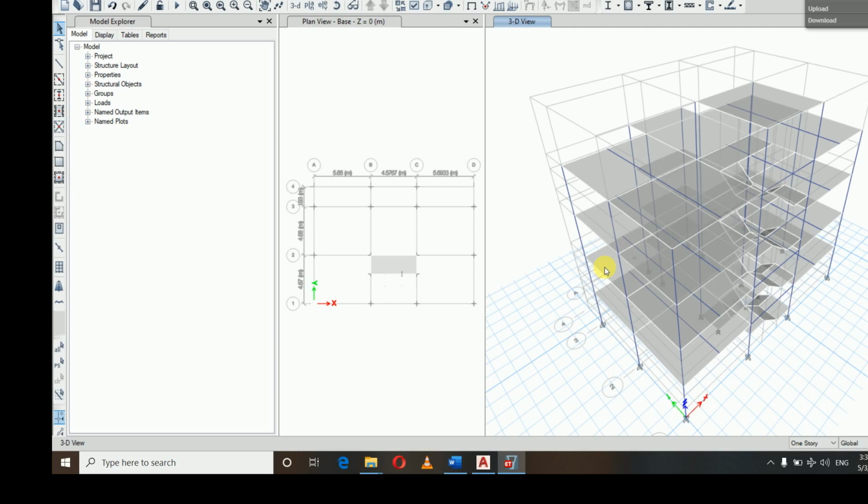We are going to see some of the results that we got through our analysis in ETABS. Is it under the safe criteria or not? Can we use the section properties that we have provided for our design purpose or not? Let us see now, and before that let me again run the analysis.